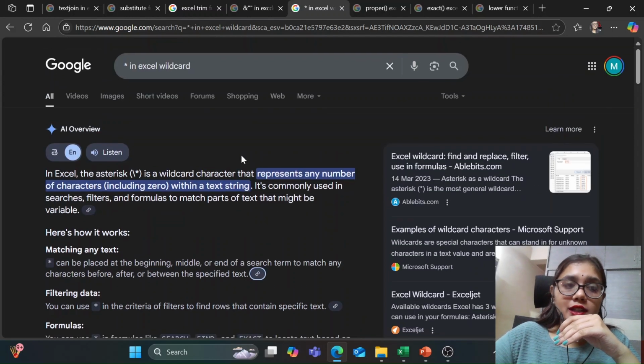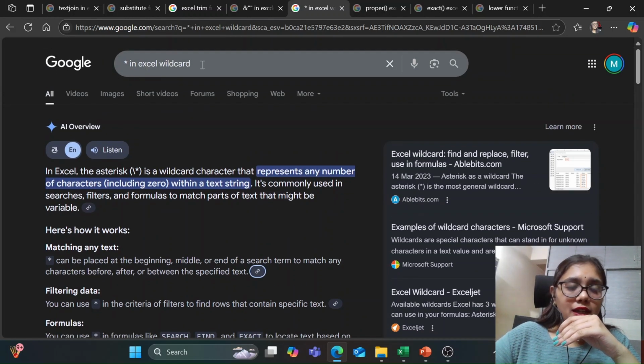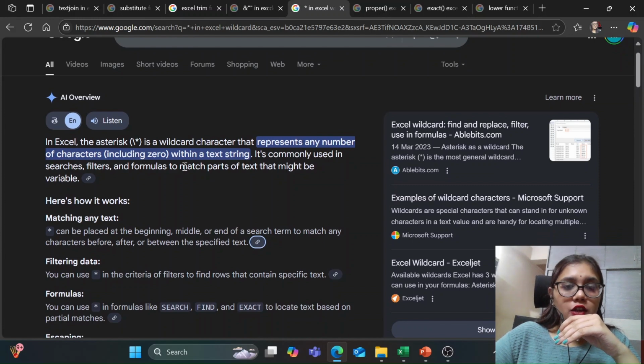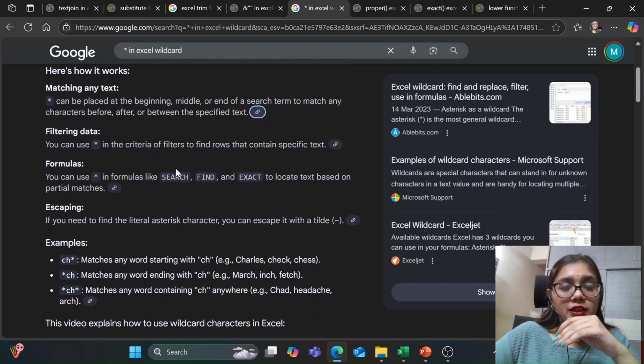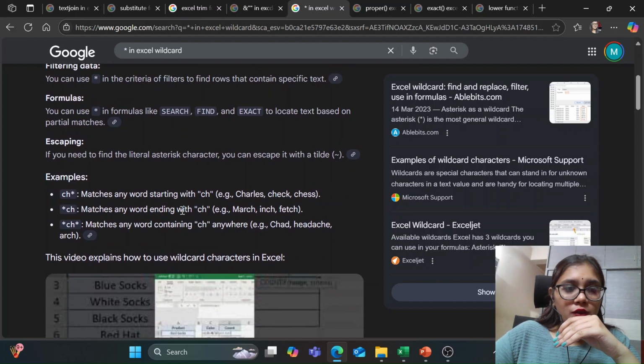Right, guys. First, let's understand the asterisk character in Excel, which is a wildcard character. It represents any number of characters, including zero, within a text string. It is used in the criteria of filters to find rows containing specific text. For example, we can use the wildcard ch star, which matches any word starting with ch. The asterisk indicates that ch is there and the rest of the word follows. In this way, we can also match words that end with ch, like march, inch, fetch.